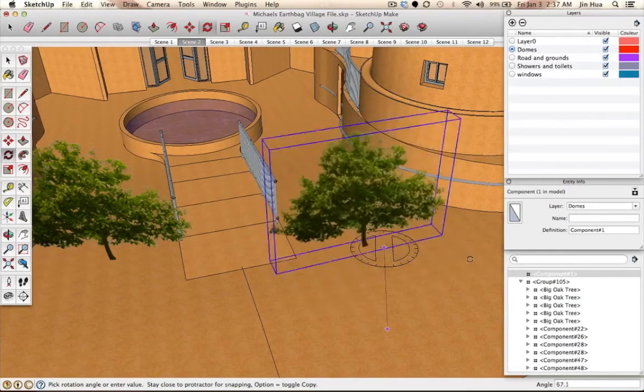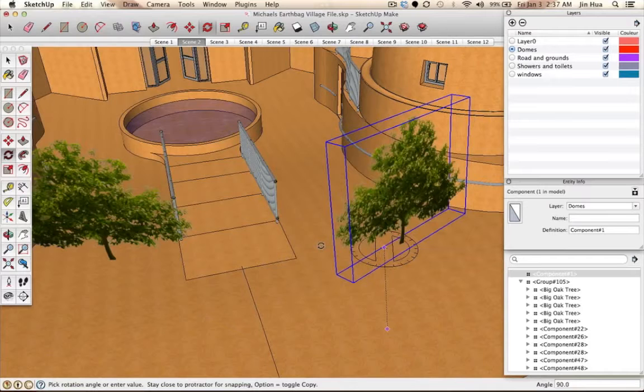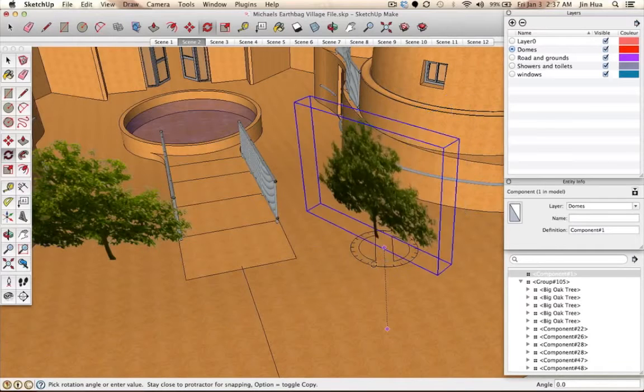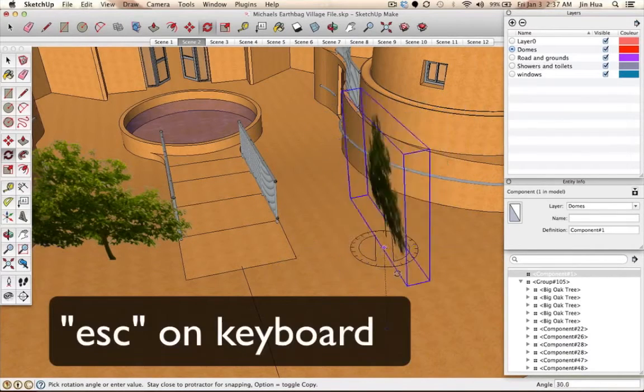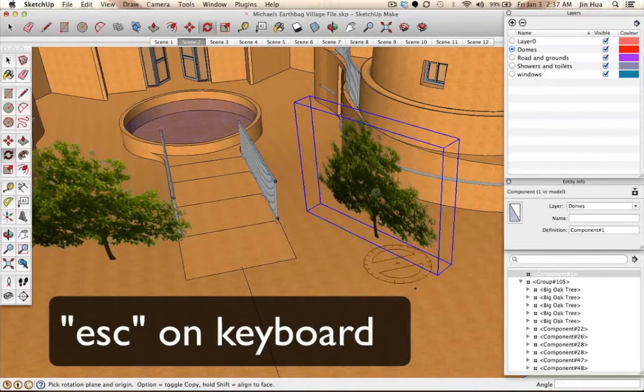Now let's say you are working on something, you start moving it, but you want it to go back to its original position. Just hit the escape key in the middle of a move. Say I hit escape and it goes back to normal.